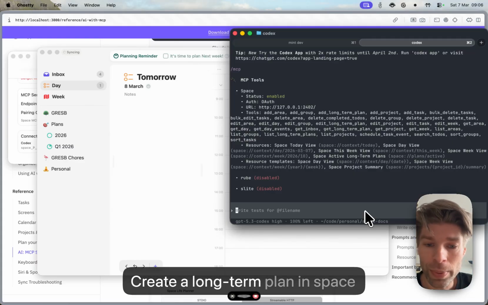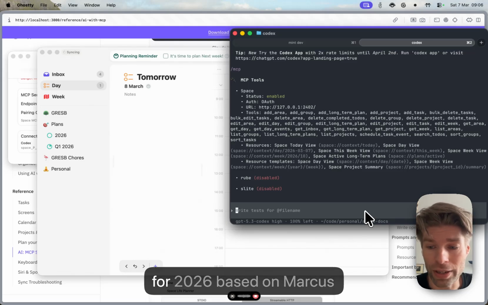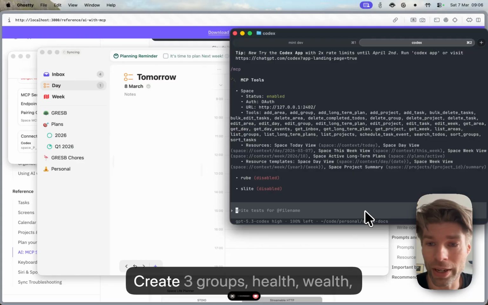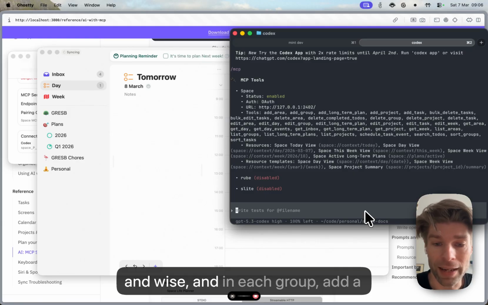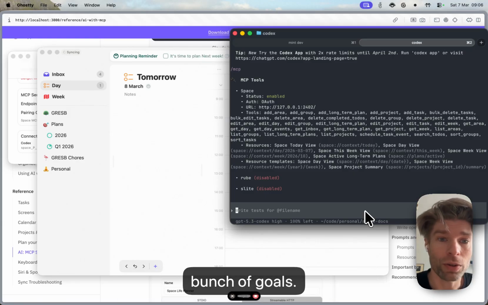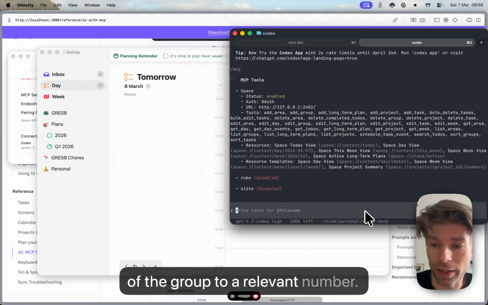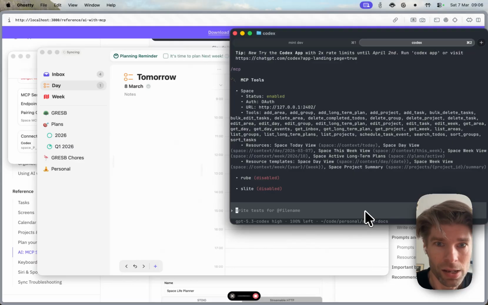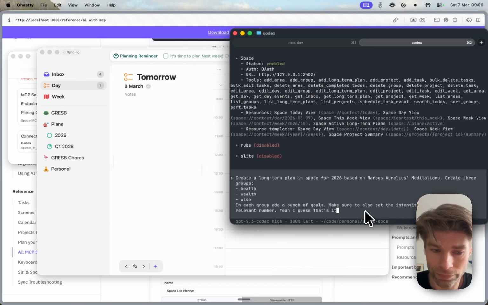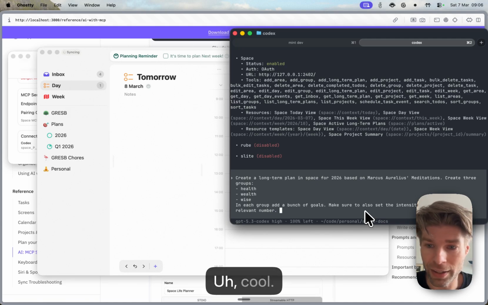Create a long-term plan in Space for 2026 based on Marcus Aurelius' Meditations. Create 3 groups: health, wealth, and wise. And in each group, add a bunch of goals. Make sure to also set the intensity of the group to a relevant number. Yeah, I guess that's it. Well, we can remove that last bit. That's not relevant. Cool, let's see what it does.